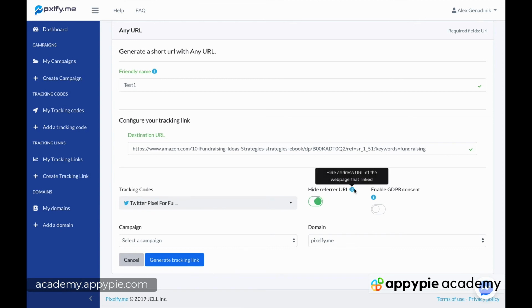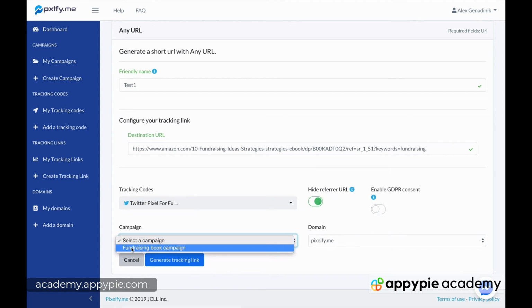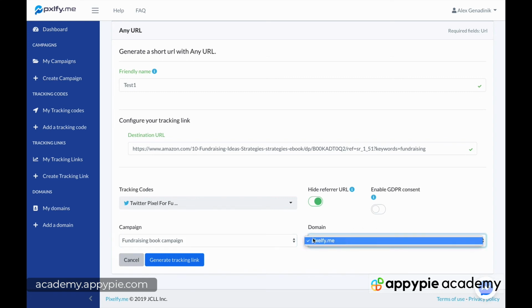And then we're going to hide the URL. And then it's going to be a part of that fundraising book campaign. And that's going to show as the pixel me. The URL is going to show as pixel me. That's fine for now. And then we're going to create a tracking link.